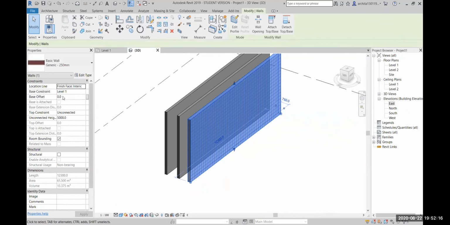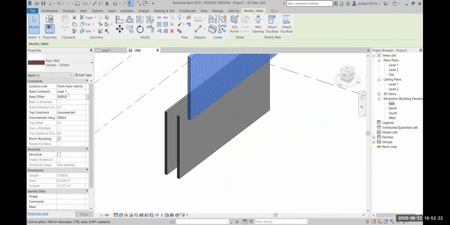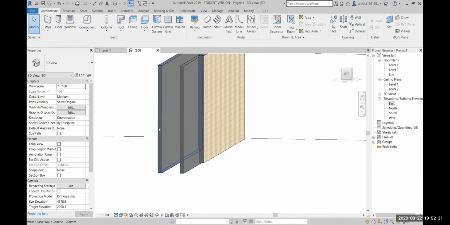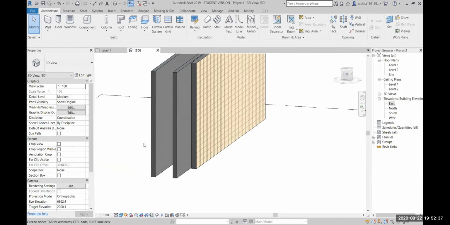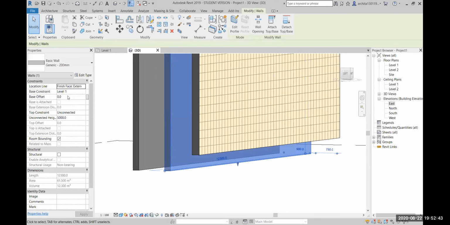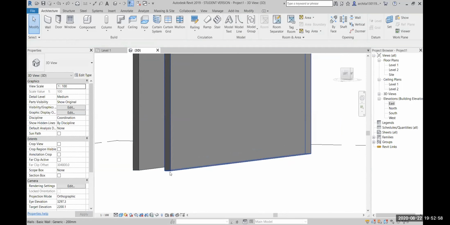I didn't show how the base offset works, no? So let's say I increase it to 500. Even though this one belonged to a different type, even if all three of them belonged to the same type, it wouldn't matter. If I make it 500, it wouldn't affect the other one. Why? Because this is the instance parameter, and base offset is basically how much offset we are giving from the base level.